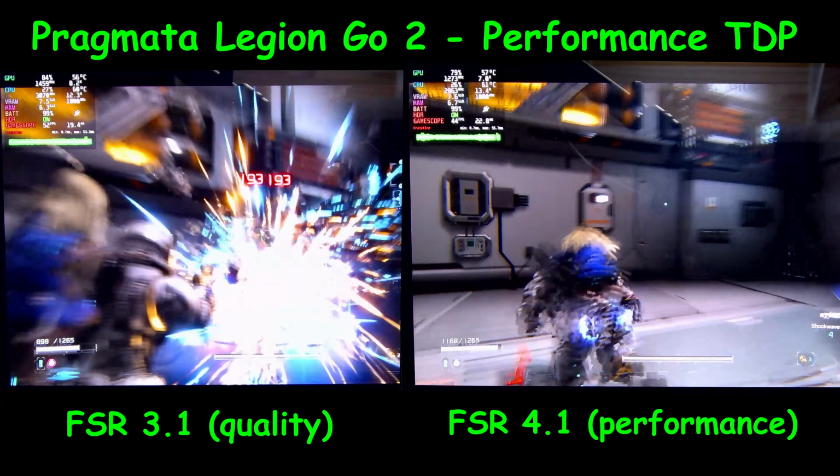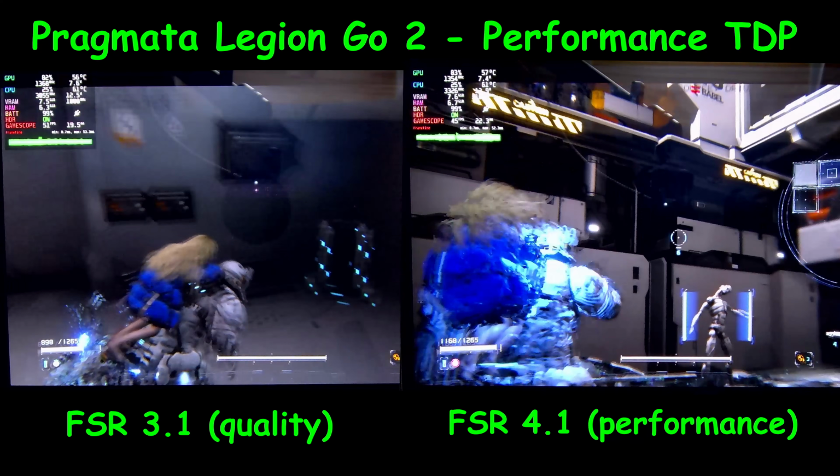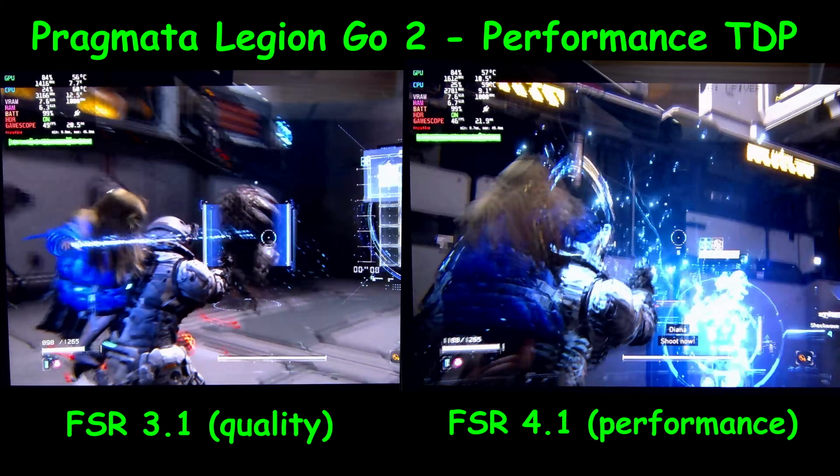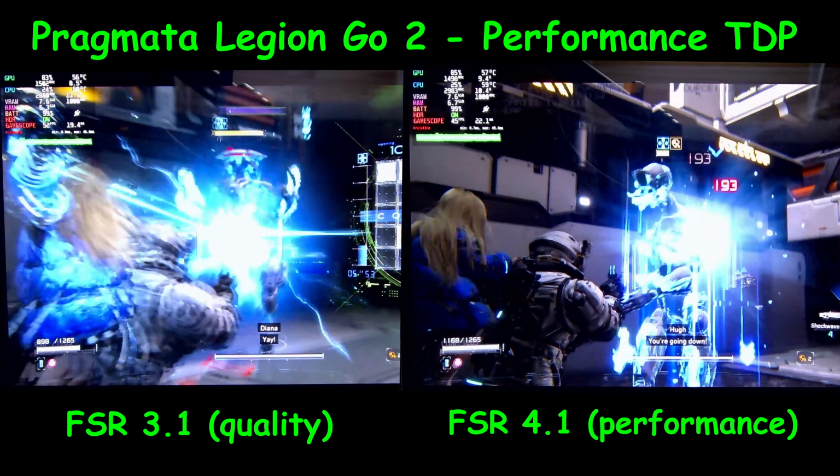Looking at our Steam performance overlay in the top left corner of each of these scenes, we see we're trading in anywhere between 5 to 7% of our performance for the 4.1 algorithm.